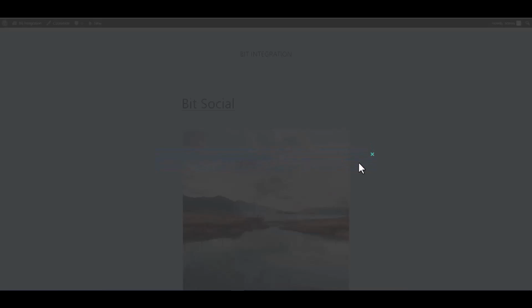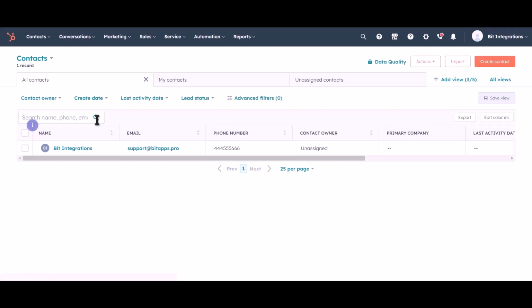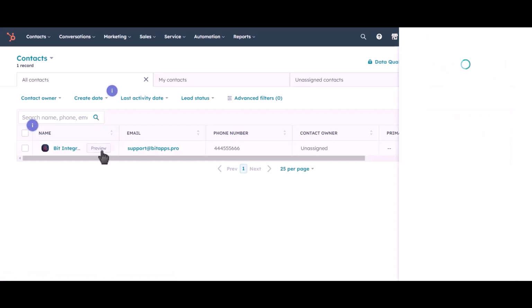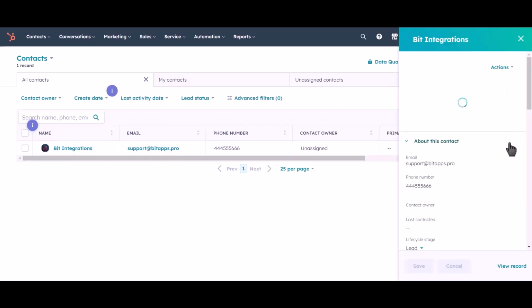Submit it. Form submitted successfully. Let's check our HubSpot account. As you can see, a contact has been created to HubSpot.